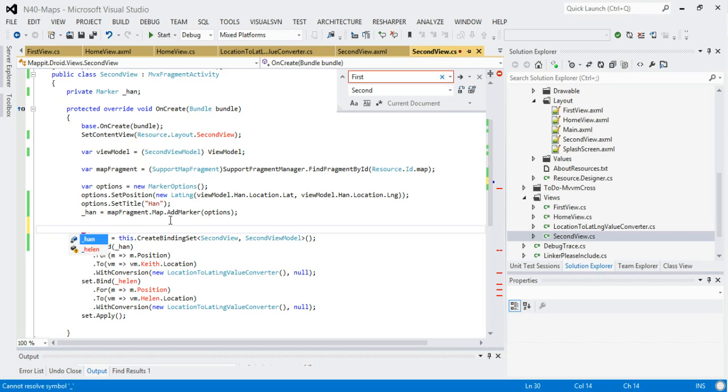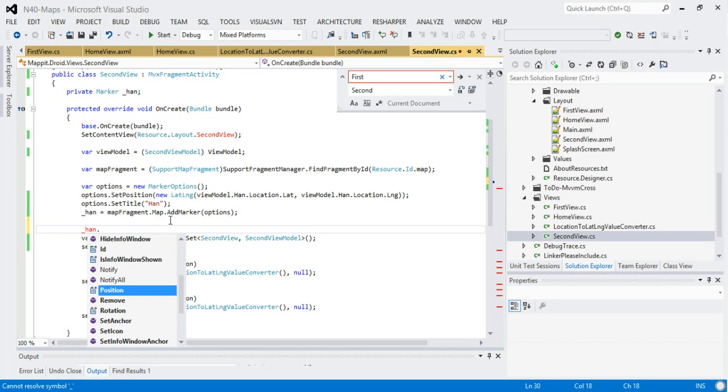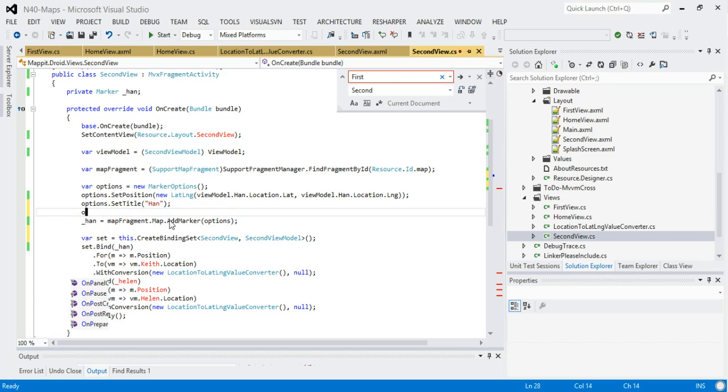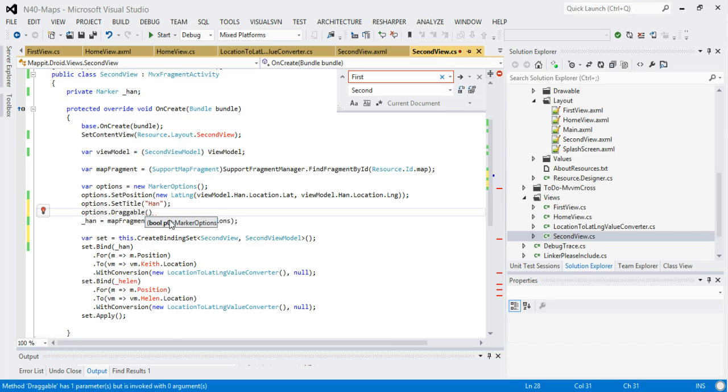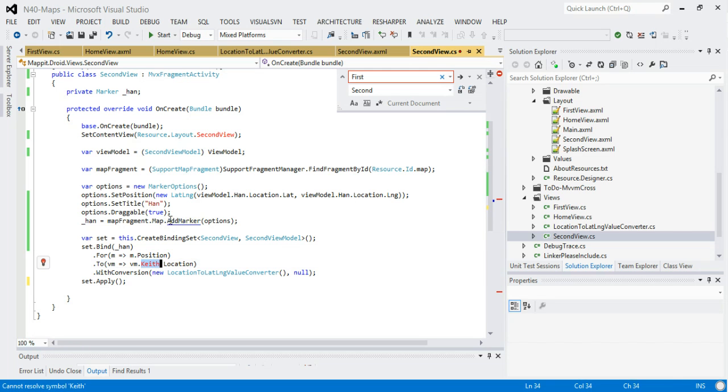Let's see, Han dot. Okay, so what we need to do is we need to work out how to respond when the drag changes. So first of all, we need to set draggable equal to true. So let's do that. In our options for our marker, we will set draggable true. So that will at least allow it to be draggable. And now what we need to do is work out how we're going to respond to Han actually being dragged. So let's see how that is done.